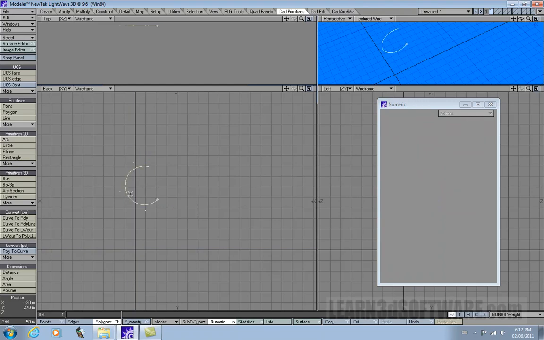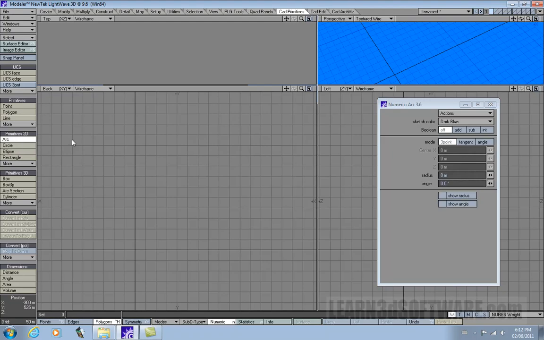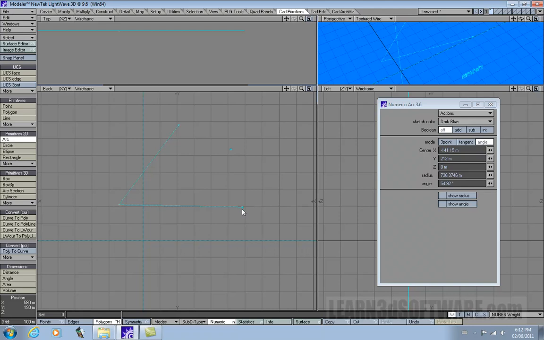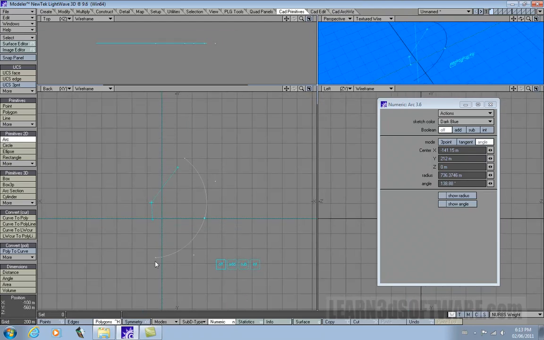Let's hit the space bar. Let's kill that. Let's go arc again. Let's go angle. Let's click down 2 points. Now, notice nothing really has happened yet. Let's click here and notice a nice little line shows up. And I can grab this blue point, and let's sort of pull this back.